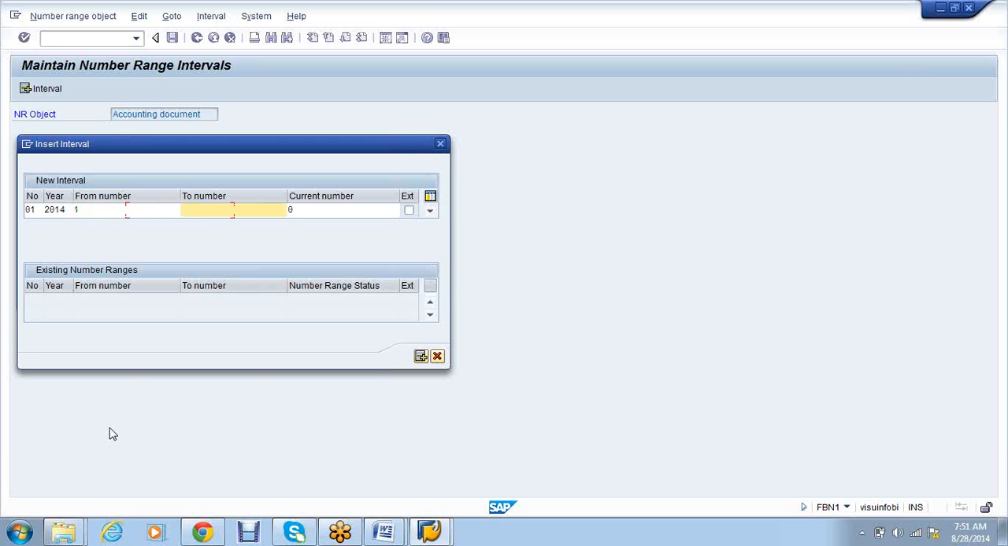From number, to number, current number. As of now it's 0, but it shows how many documents have been utilized. Because I have not posted anything, it's showing 0. Then, as I said, there is the internal external option for the document type. External means the user has to give the document number whenever he is posting. If you want that process, you have to select external. If you do not select, it will be considered internal. Then click on insert again.